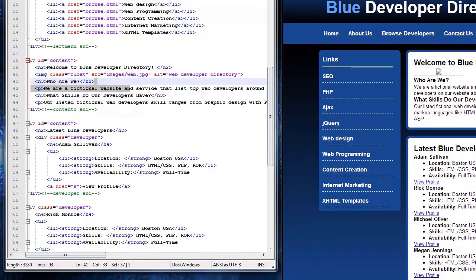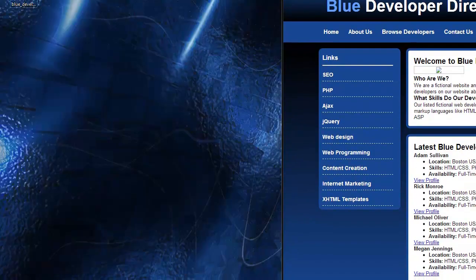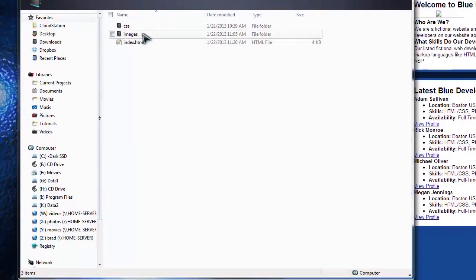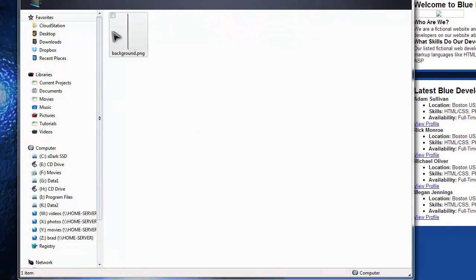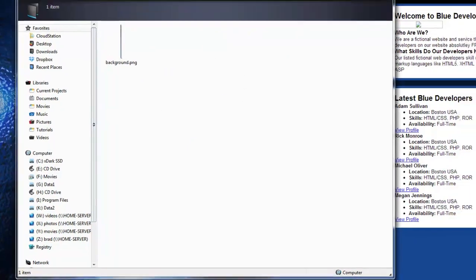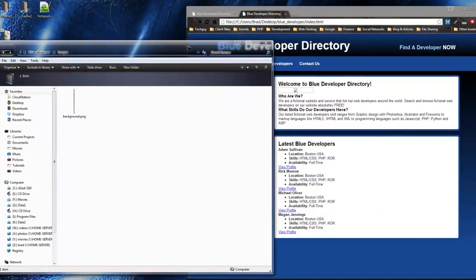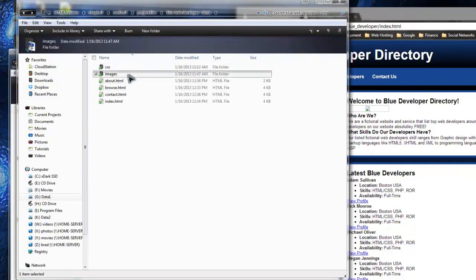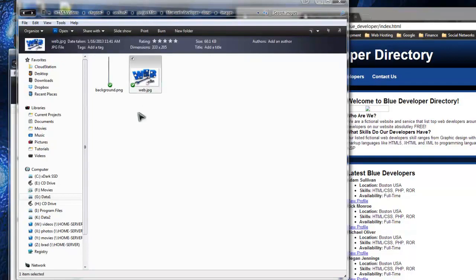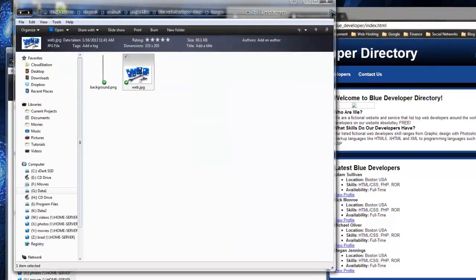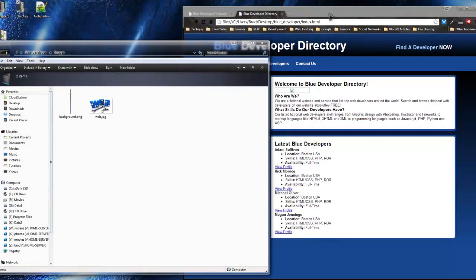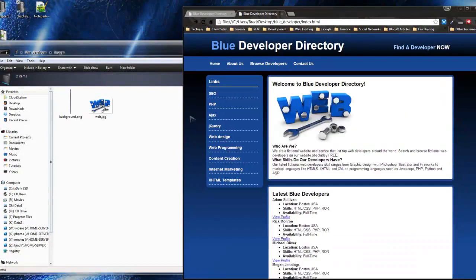So let's go to our file structure that we're doing here, and we have the CSS folder, we have the images folder with the background image in it from earlier, but we don't have that web image. So I'm going to get that from the project files, and I suggest you do the same. So I'm just going to copy it, and I'm going to paste it. Okay, now let's go back here and reload, and there's the image.